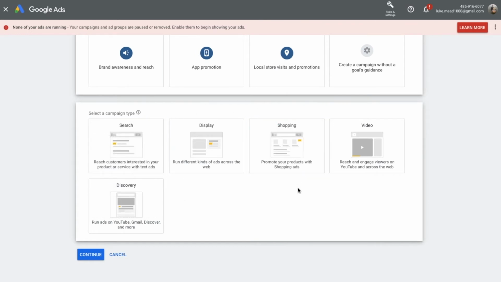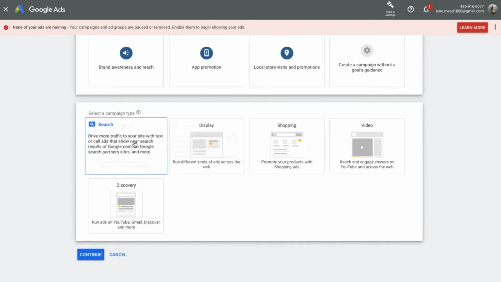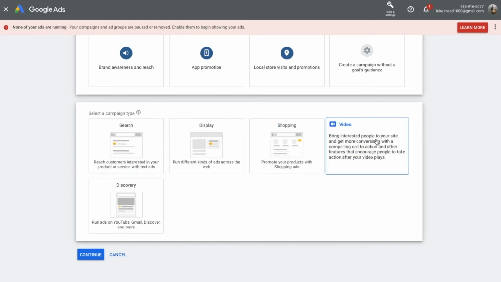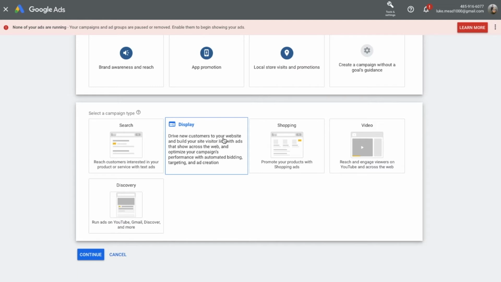We must select display. Display ads appear as images in these other places like Google's partner sites like Tinder or other websites and apps that Google has got connections with. Search would get you into Google search, shopping would get you into Google shopping, video gets you into YouTube, and discovery gets you into a variety of other Google platforms. But in this case, we want to go with display.